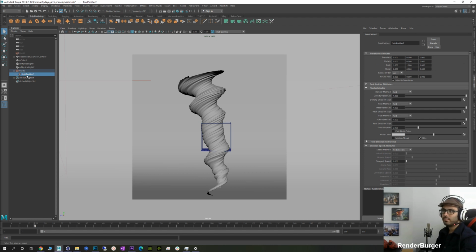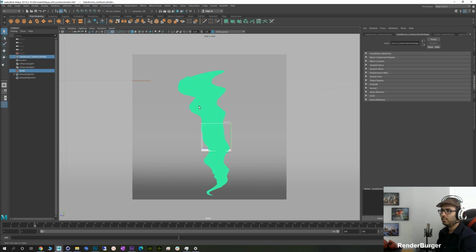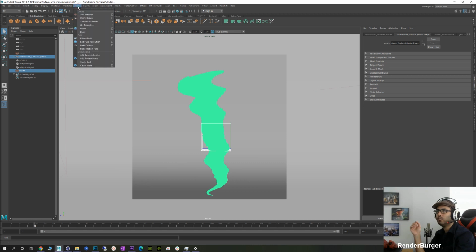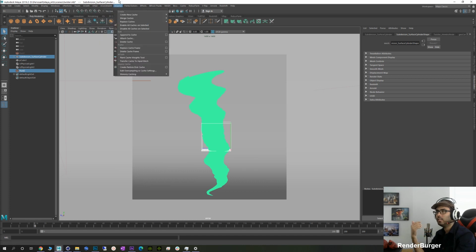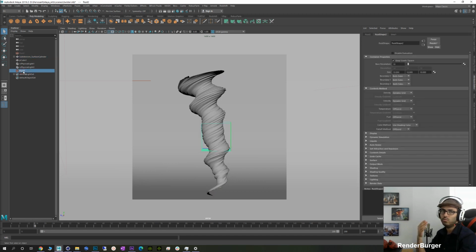And then when you create a fluid container, by default it creates this emitter, which you can delete. When you delete that, shift select the object, and then go to Fluid, Add Emitter, and then Emit from Object. When you set that, it will set that twister as the emitter. Okay, that's the whole thing you should do to start.